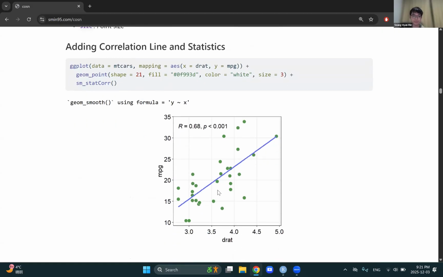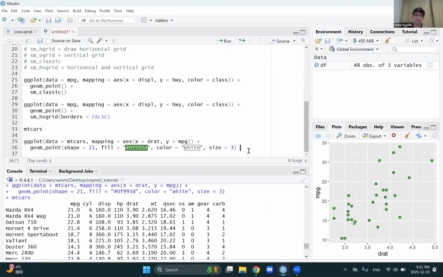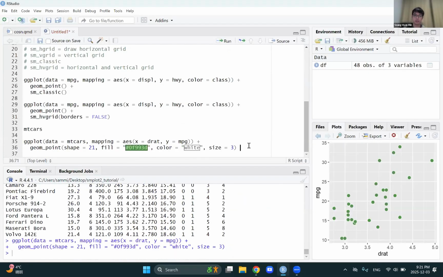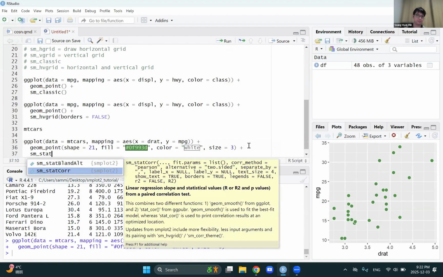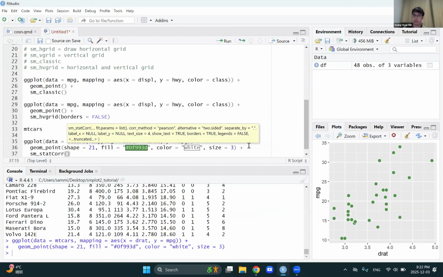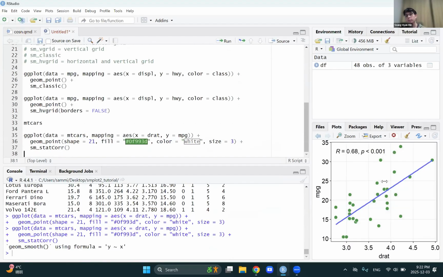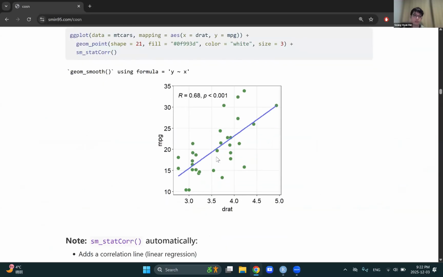Okay, so let's try that. This is a basic plot. If you use the plus operator, go to the next line and type sm_corr, then you get this plot with the regression line and the statistics printed automatically. Okay. But the blue is quite ugly, and we will later customize the color of the regression line.